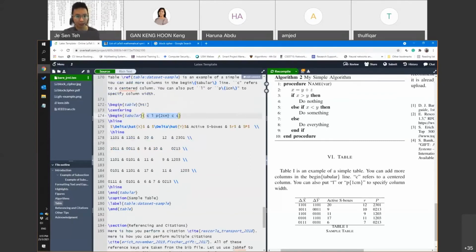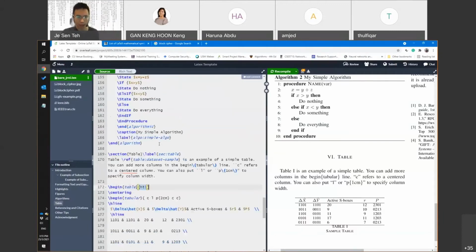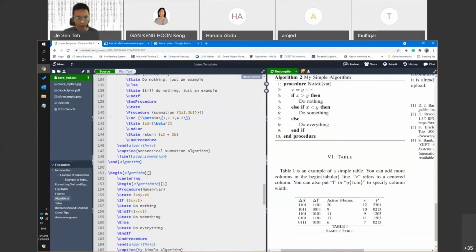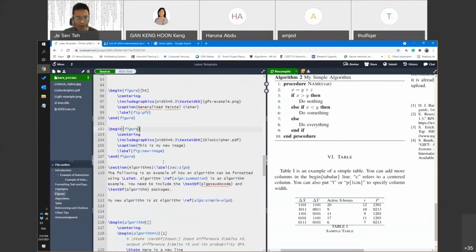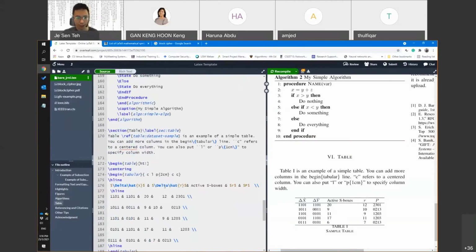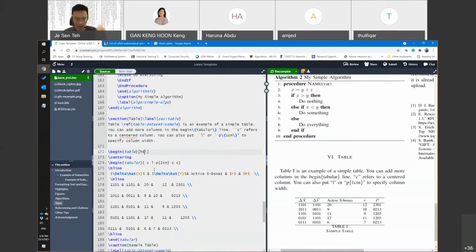But basically, you start with a begin table. You will end with an end table. Over here, you can see a square bracket with H, T, and exclamation mark. This just enforces generally where the table will be placed. This HT can also be used for the algorithm. You can also use it for the figure. So H just means that you tell the compiler to try to put the table here, right below this paragraph. But sometimes if it can't, it will put it on another page.